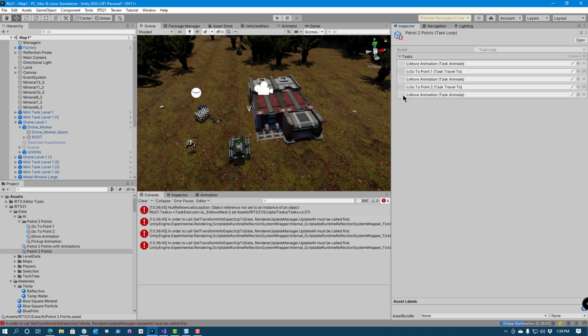Okay, so I have 3 move animations. Let's consider what they are. Oh, actually, I'd only need 2. So we have one that fires at the beginning. When we get to the point, once we get to the point, we're going to trigger another animation. Where are you? Pickup animation.